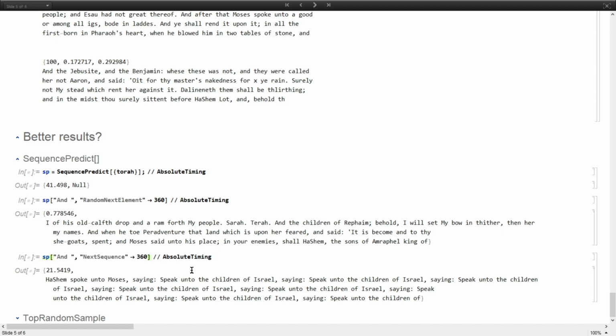What's the difference? Random next element is every single time it'll create a new element, totally randomly, like a random sample. Next sequence is more like Monte Carlo, right? It's going out for lots of different sequences and seeing which one of them in total has the highest probability. Does that make sense? The whole thing together, not just one at a time. And unless you change the temperature, you often end up in a loop, right? Hashem spoke, saying speak, speak, saying speak, speak.